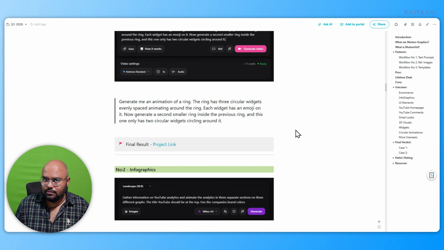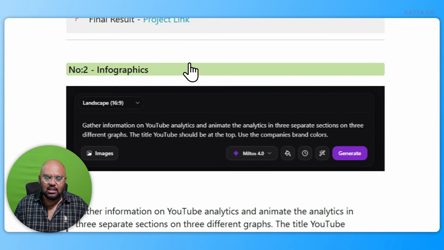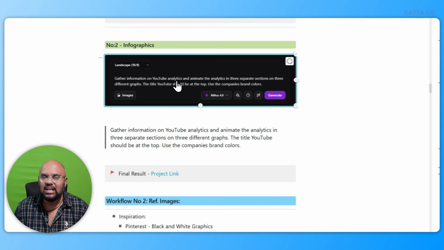So that is the first workflow. We have taken the help of text prompts and we have created motion graphics as well as infographics with the help of just text prompts.